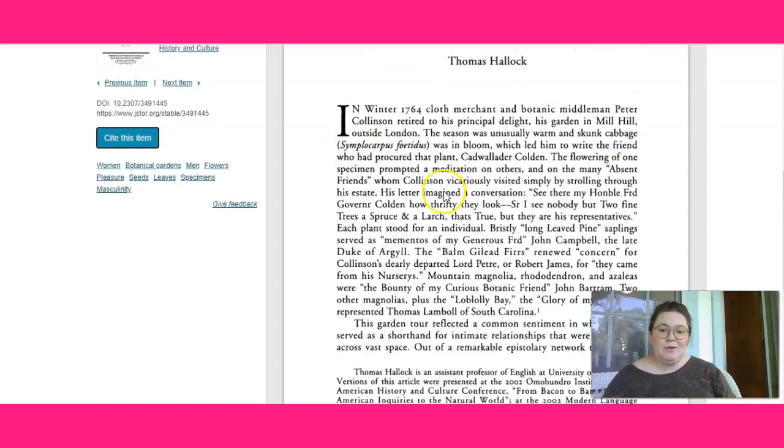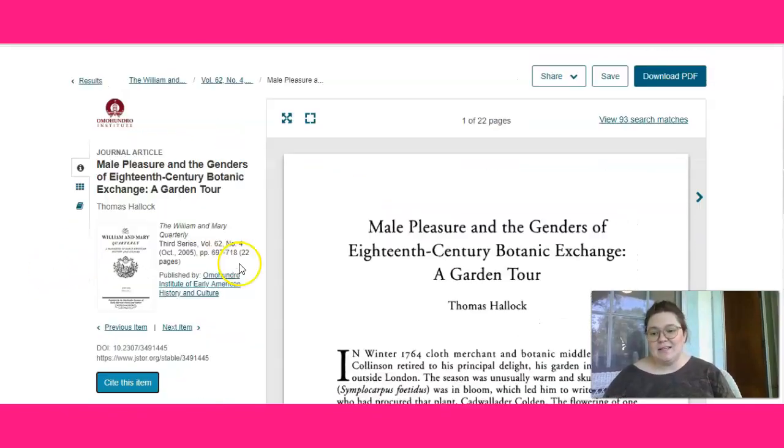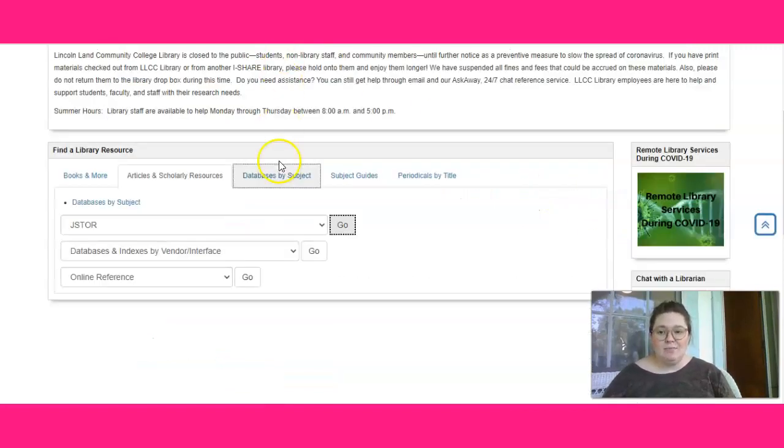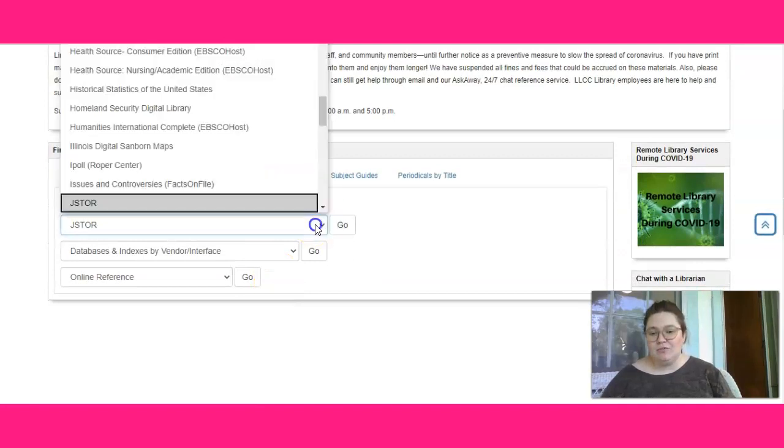And this would be a really, really great resource, because it's going to tell me about cultural things and botanical exchange during that time period. So this is really how you're going to use this resource.